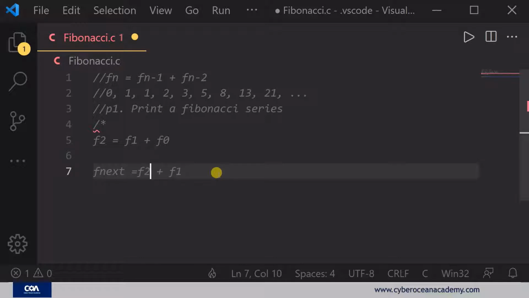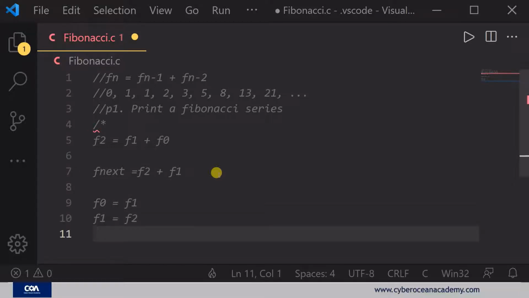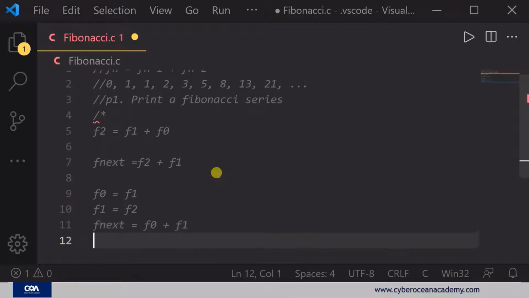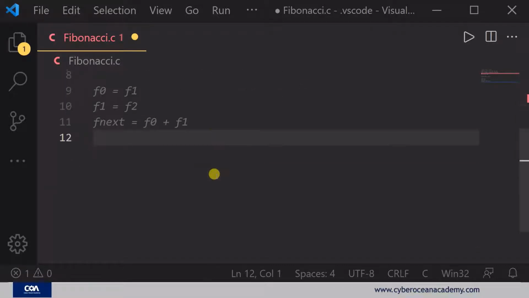Every time, we will update the value of f of 0 by the value of f of 1, and the value of f of 1 by the value of f of 2, and we calculate f of next is equal to f of 0 plus f of 1, and we will print this value each time. Okay, and we will get our next Fibonacci number. So here we will start from our header file.